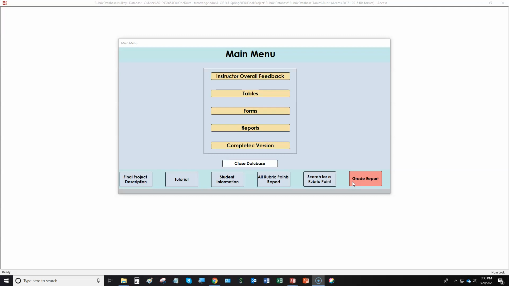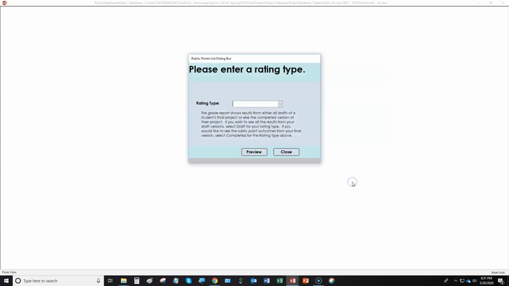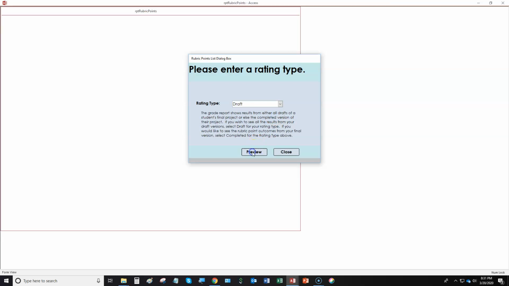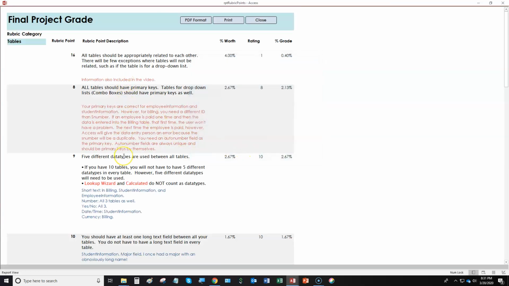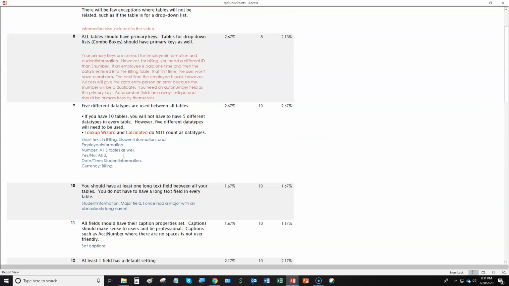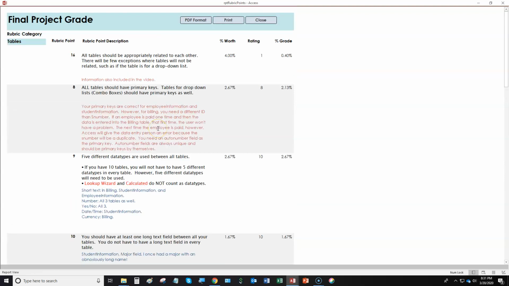And the first thing that I want to show you is a grade report. You can come here and go to draft and preview, and you can get a report of everything that you've said, which is in blue lettering, and anything that I've said, which is in red lettering. And then the black is all the rubric points.